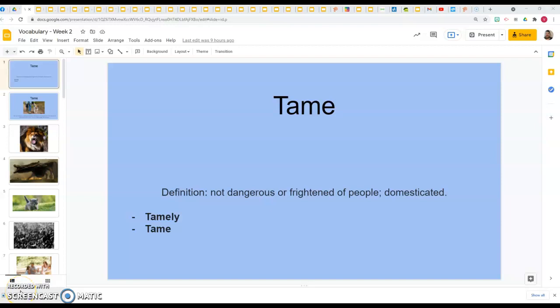Okay, so the kids have done these quite a lot. They've even actually done this word tame before, but I'll tell you how to use it. So just say the word. The word is tame. The definition is not dangerous or frightened of people.